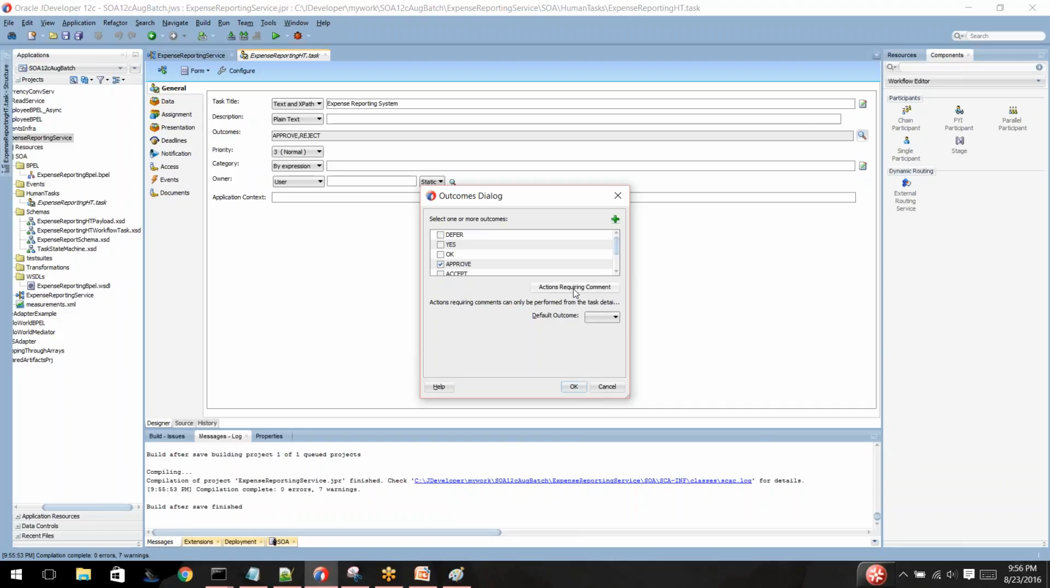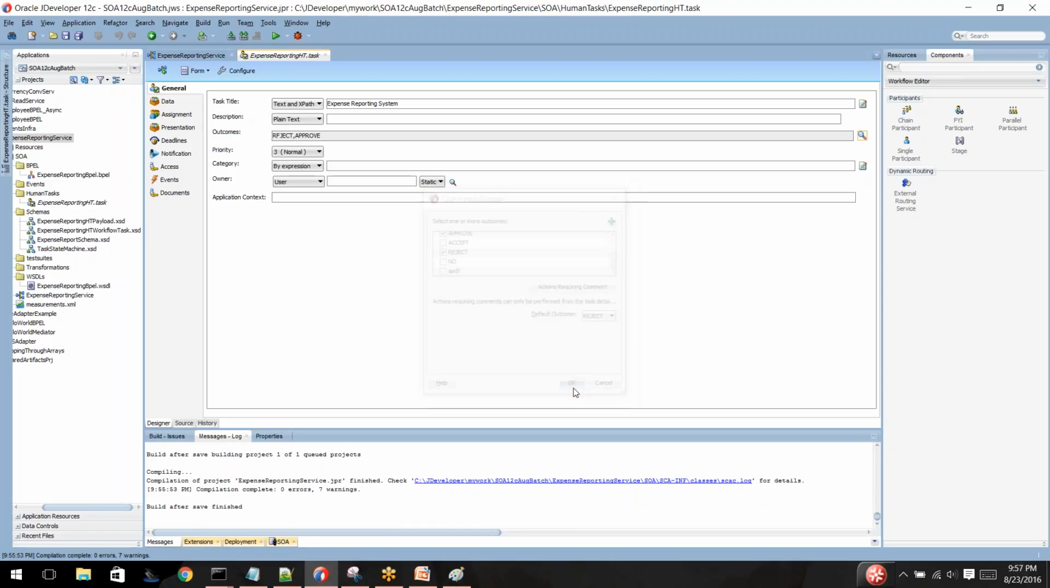And there is this option called actions requiring comment, which means that when I click this option, whenever I click on reject and submit, it will ask me for a comment. So let us do this. If I reject and just say approve, it doesn't let me go through. I have to provide comments. What is the default outcome, like if it goes over the deadline? Maybe I will say reject, because default should never be accept, right?